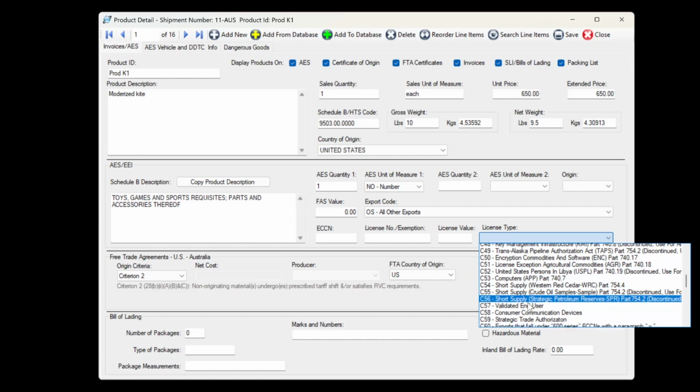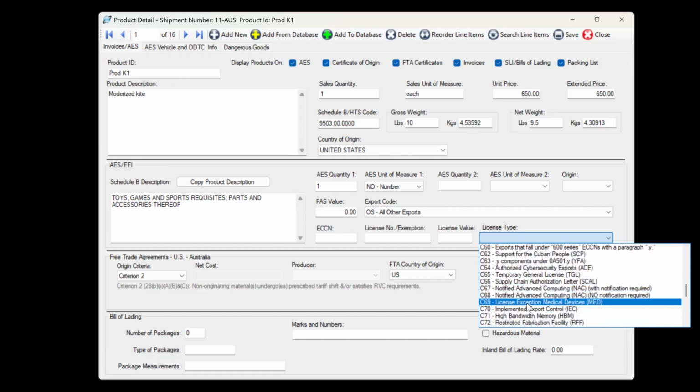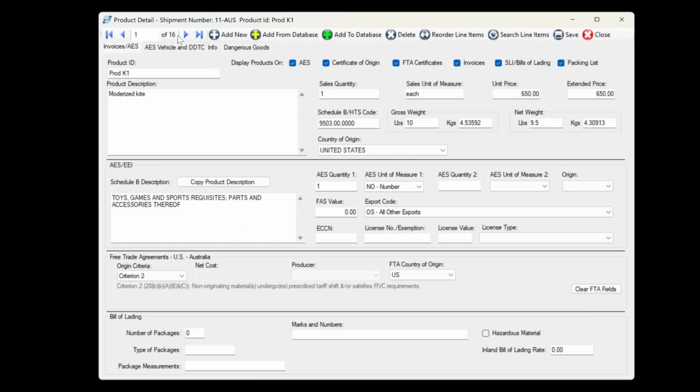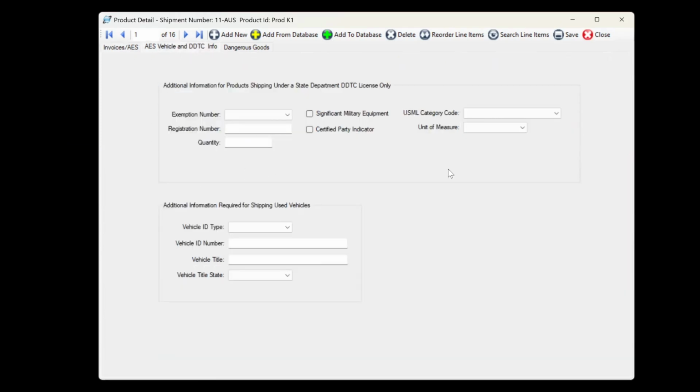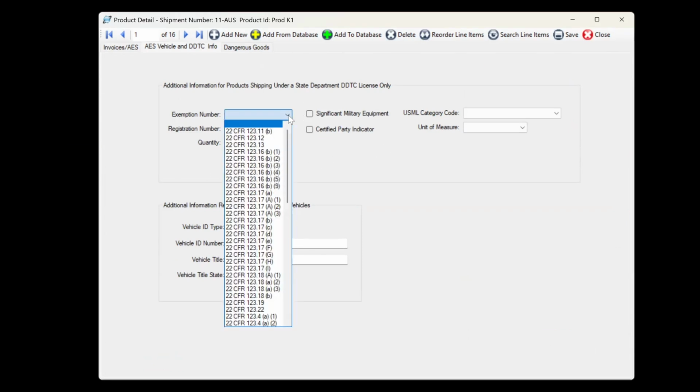But C69 is license exception medical devices, C70 implemented export control. We also updated some ITAR exemptions. If we go to this screen, this section up here is all the DDTC stuff. And so we added an exemption number. I think it's the very bottom one is new.